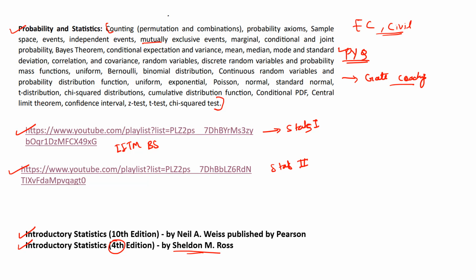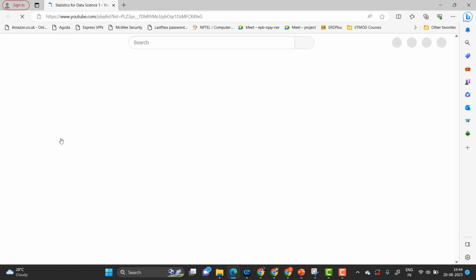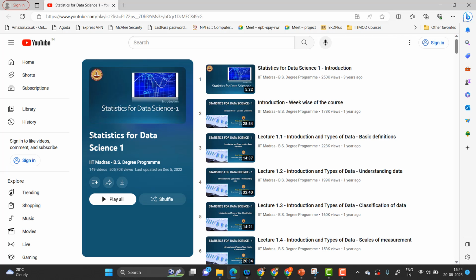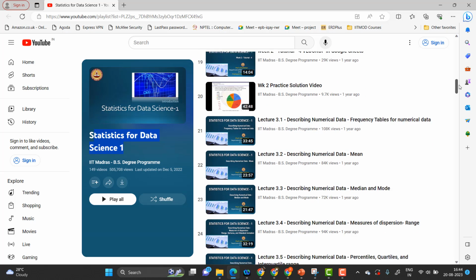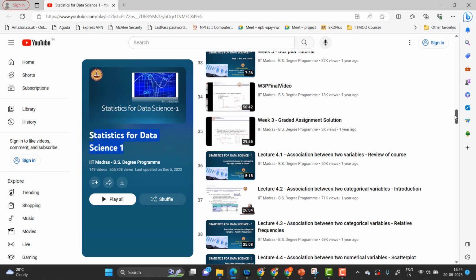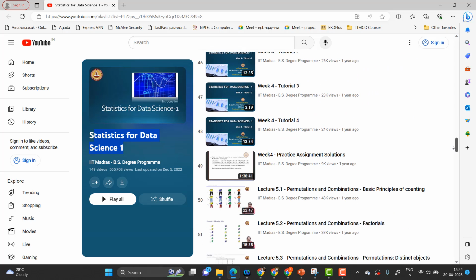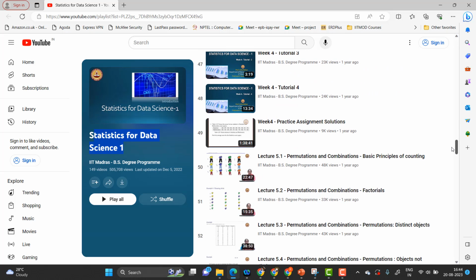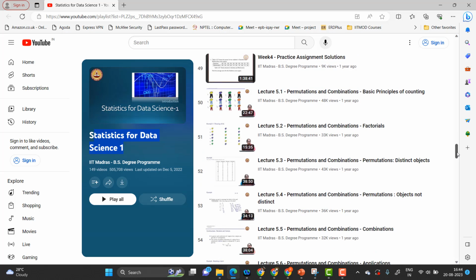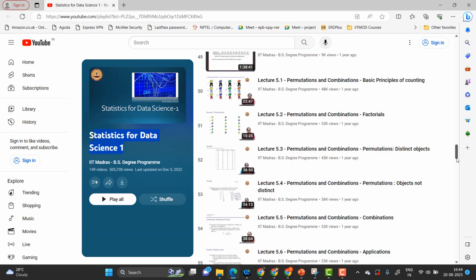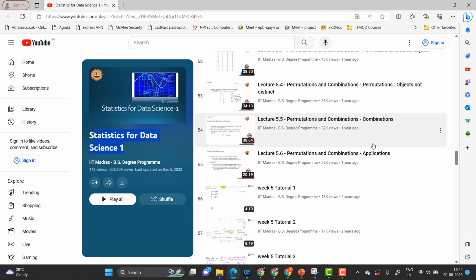If you go through this particular playlist, here you can see the IITM BS playlist, Statistics for Data Science 1. You can start with week 5 onwards. You can also refer to the first 4 weeks, but if you have some background in mathematics, you can directly start with week 5 onwards. Here you can see permutation, combination, factorials, then what is permutation, then examples and applications, right? And there are tutorials also.